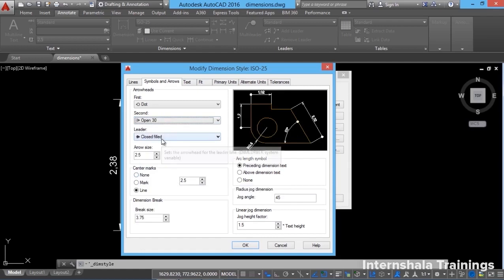Then you can have a separate arrow for the leader dimensions. Okay, I'll bring it to say architectural tick. Architectural tick marks are nothing but oblique strokes which are generally used in civil and architectural drawings. Then arrowhead size can be controlled here. You can mark the center point of a circle using a small tick mark with a specified size which is given here. Then you can also go for a line instead of a tick mark to indicate the center of a circle. Let's see that.